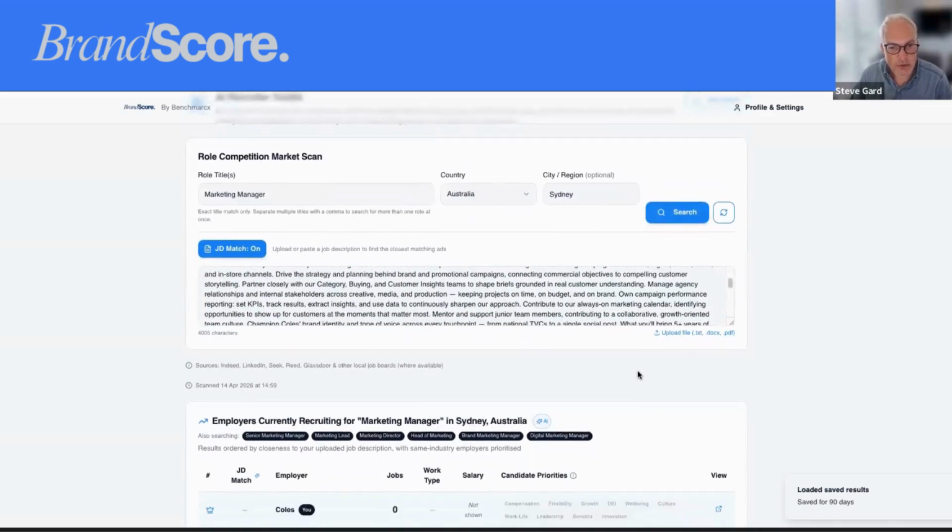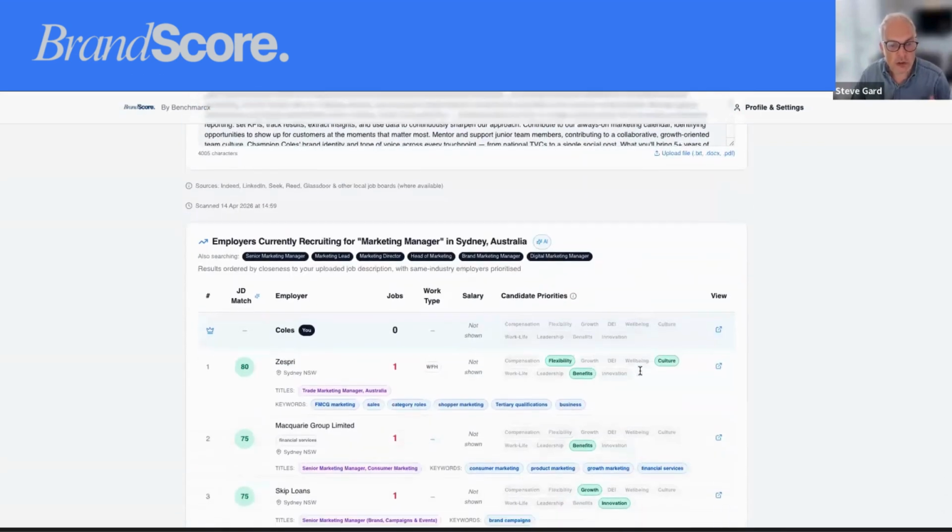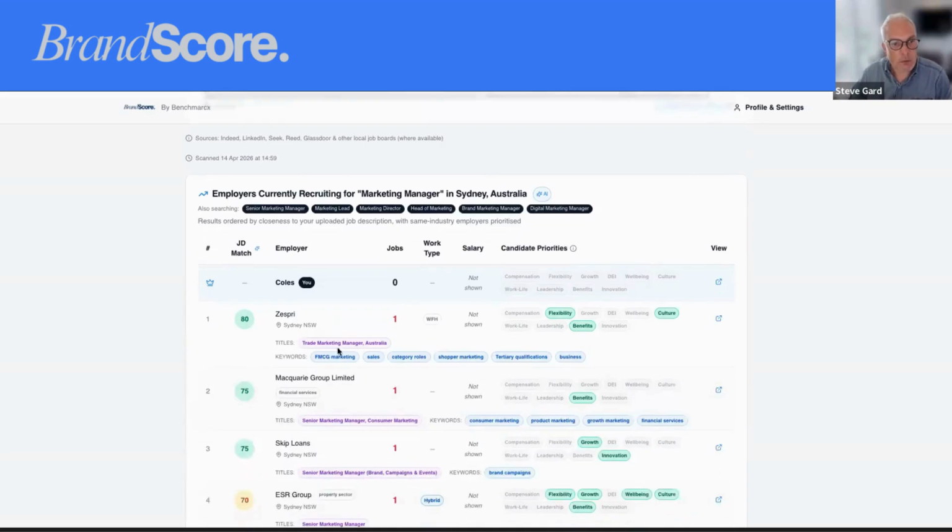In our demo, it's happened a bit quicker, but it goes away and looks at lots of different job boards, LinkedIn, career sites, to find who is actually recruiting the same role as us right now. And what we've done is a JD match. So here we've listed in priority order which jobs match ours the most. So this one is a very close match. We can see how many jobs they're currently advertising, what the work type is, whether it's working from home or whether it's hybrid.